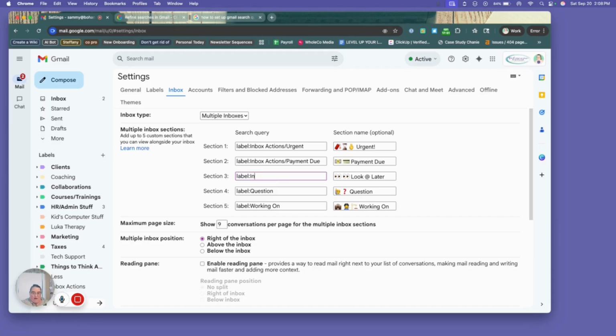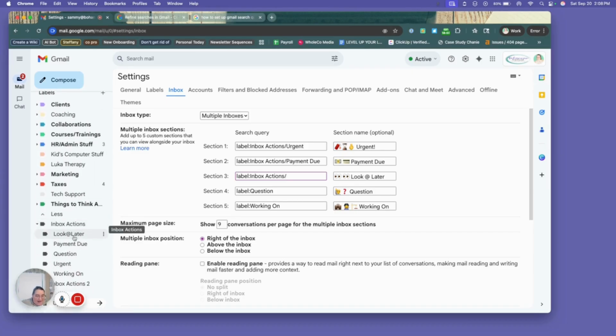It is very particular. Inbox actions is my parent label. There is a space there because there's a space in my parent label. If I don't put a space, it will not work. If I make it lowercase, it will not work. And then I'm going to put backslash. I'm actually going to go see what I have down here. Down here, I do not have a space, so there's not going to be any spaces here. Over here, there's spaces, but this is just what's going to show up. Over here in my actual label, there are not spaces. So look at later.